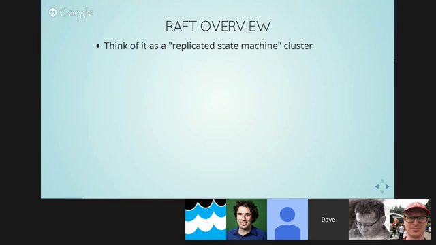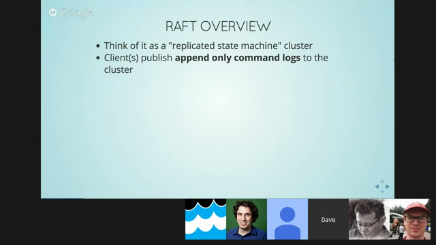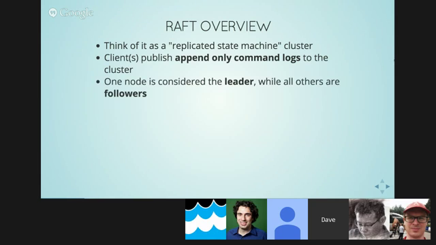So an overview of Raft. Think of it basically as a replicated state machine cluster. You can use cloud, you can use different terms, but I'll just use cluster in this talk. So you have clients, one or more, who publish append-only command logs to the cluster.